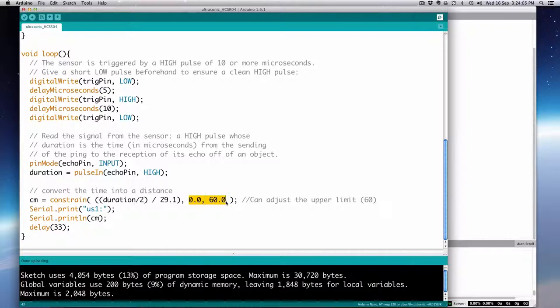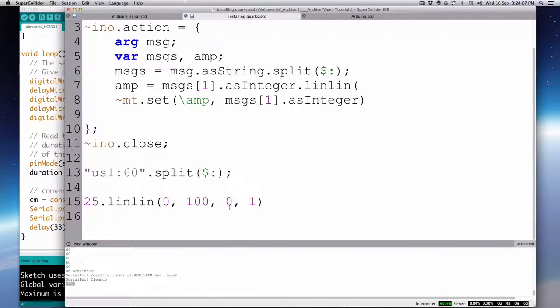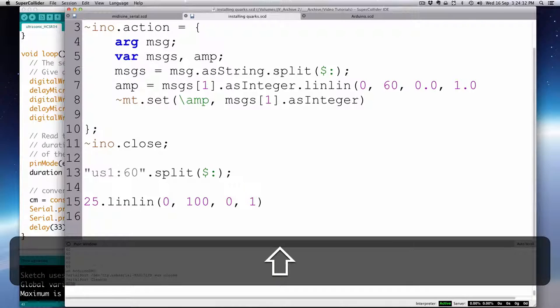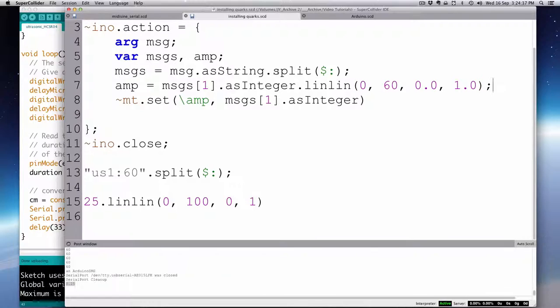So it's going to be constrained between 0 and 60. We know whatever number is coming in, it's coming in as an integer, so it's going to be between 0 and 60. Then we want to map that to a range. We want to normalize it, which means you take any range and you smush it to a decimal number between 0 and 1. I like to put the decimal point in just in case, because some programs treat them differently unless you put the dots in.